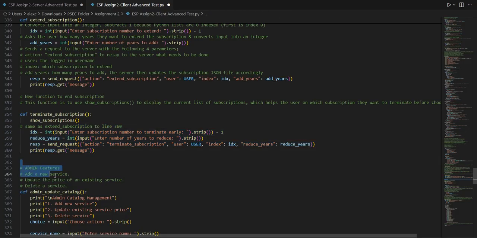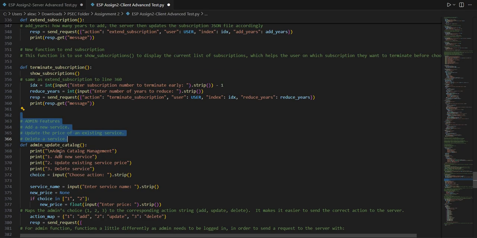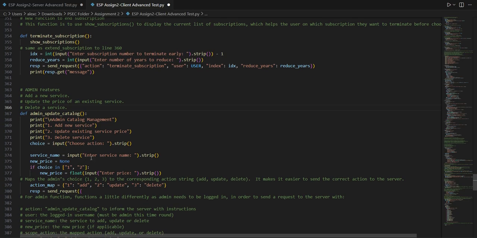Okay, so admin features, all right, I use a new command of admin features. So I added three features lah. A very basic one, because due to time constraint, I try to add in some basic functions lah, like for example adding a new service, update the price of an existing service, and the deletion of services. So this is actually the admin update catalog, which is the client side.